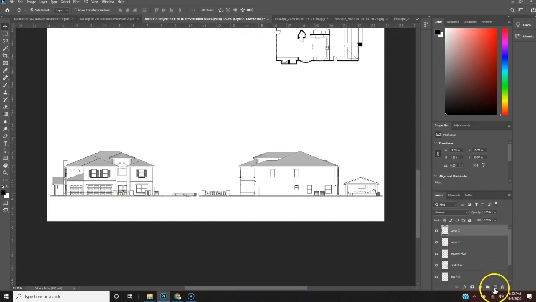What I could do is, let me do a new layer. Don't forget to label your layers. Front elevation. And you can label these like north, south, east, west. Side elevation. And this will be a grounding line.